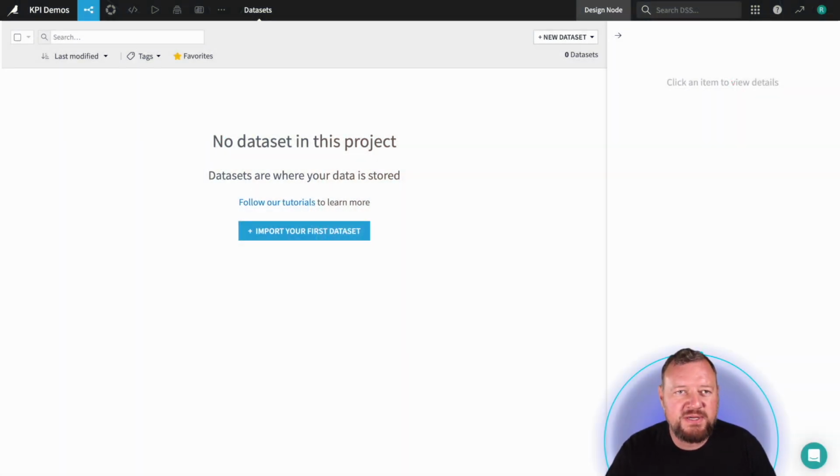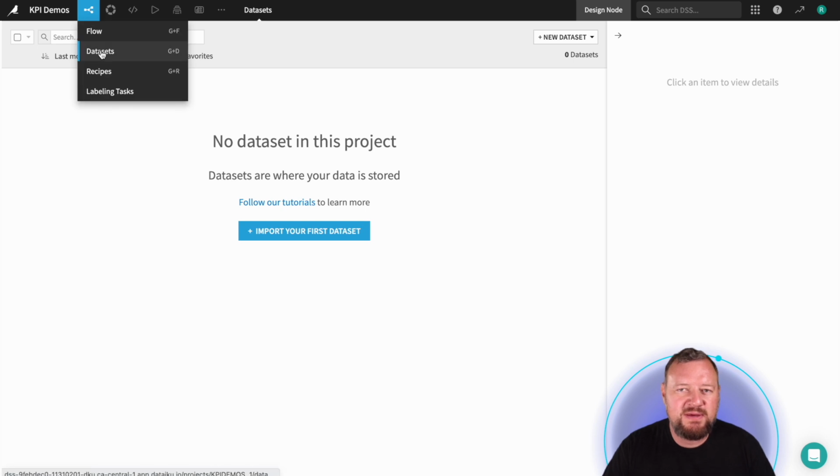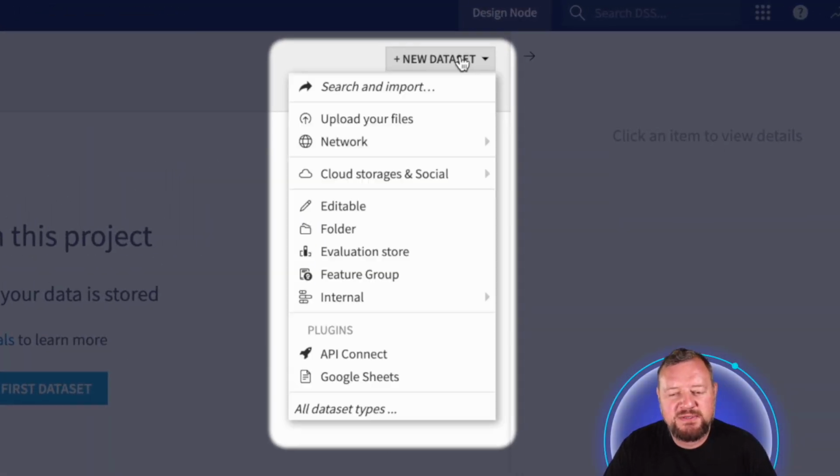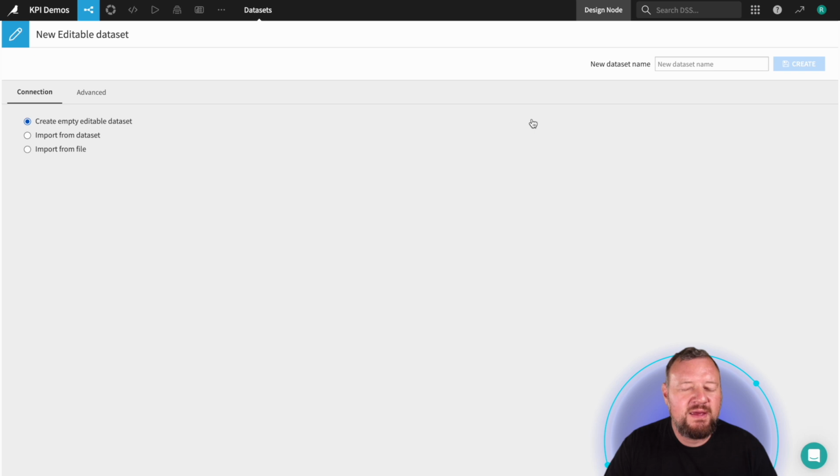Inside of my project, I've already navigated over to the datasets page. And if I click on new dataset, I have this option to make an editable dataset. So I'm going to do that. And there are a few different ways that I can start off. I can either start from scratch with an empty dataset, or I can start from a dataset already involved in Dataiku, or I can just start from a file.